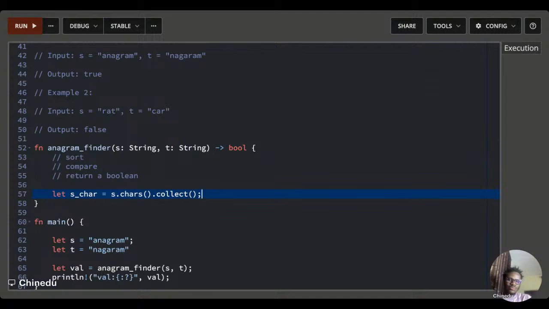And in this case, I'm expecting something like this. Since we have the word anagram, I want something like this: A, comma, N, comma, and another A, and it goes on to spell the entire anagram, right? If I continue this, I would have G, R, another A, and another M, right? This is exactly what chars does for me. So chars is going to split that particular string into characters. Then I will collect them back into a vector.